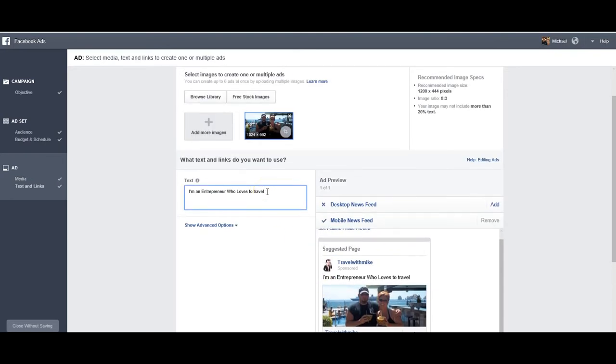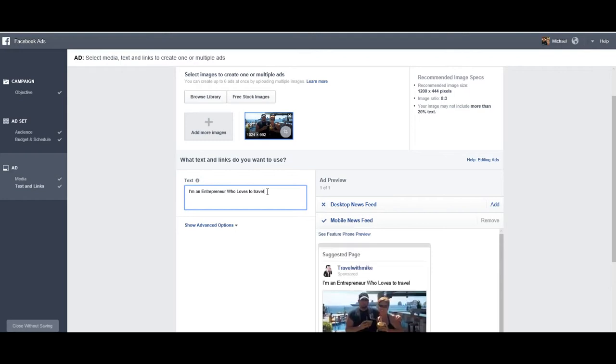And for the text, whatever your business is, that's what you can put. You're only allowed so much text. So I'm an entrepreneur who loves to travel. And maybe I'll put my page for, let's say, VIP travel tips. Really, you just want plain and simple for your likes page.